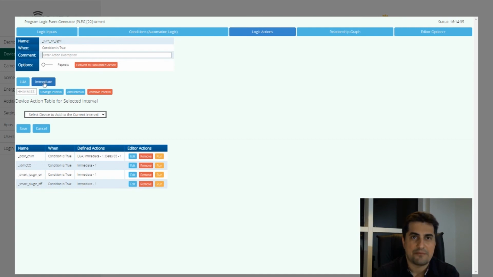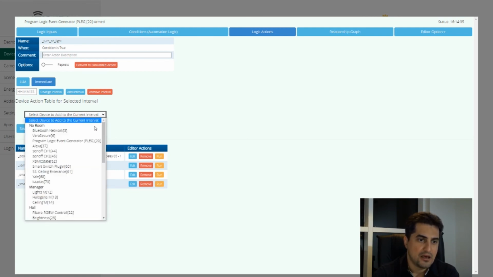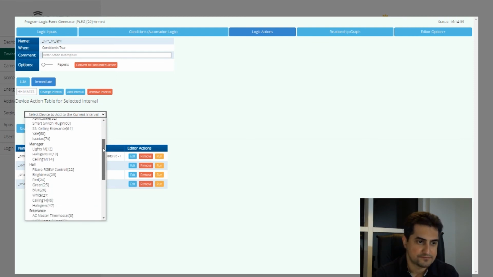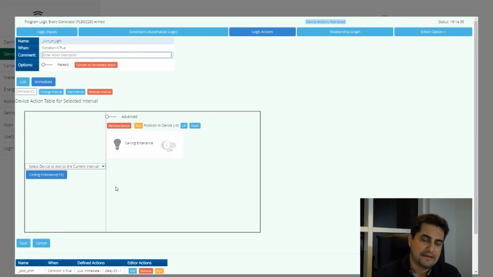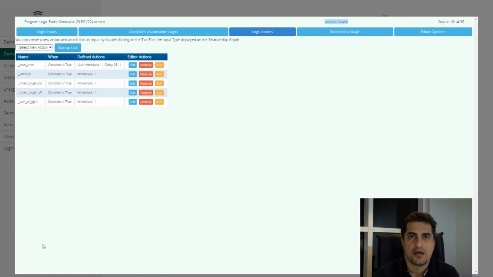The action must happen immediate, so I select immediate. Then from device action table, I select the light that want to turn on. Entrance, ceiling entrance. I disable advanced mode and set the device to on. By clicking on save, our scene is created.